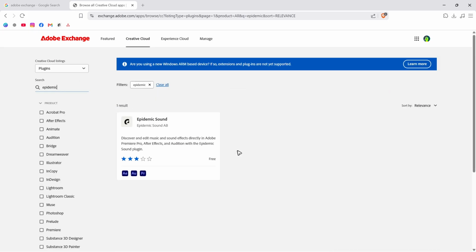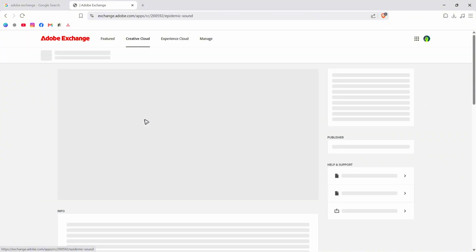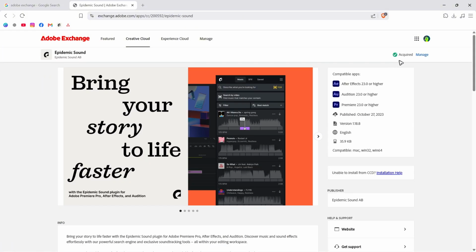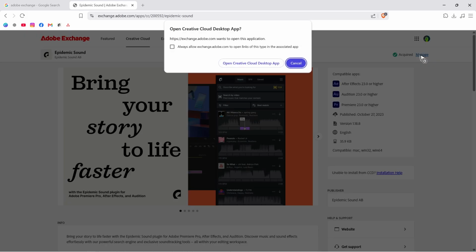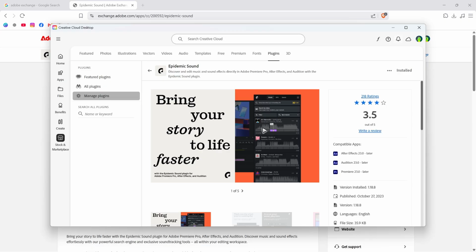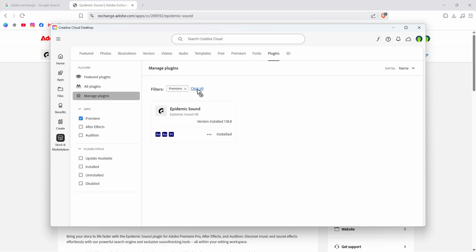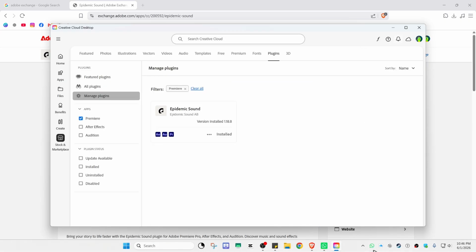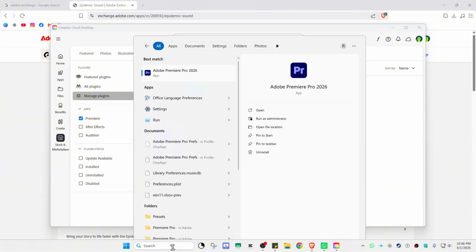Wait for it to load. And then once it loads, you'll find Epidemic Sound right here. Just click on it, and then go ahead and click on free. Okay, click on free and then it will open up Adobe Creative Cloud. Okay, so in here, just click on Epidemic Sound and install it. Okay, and then once that's installed, you can go ahead and open up your Premiere Pro.